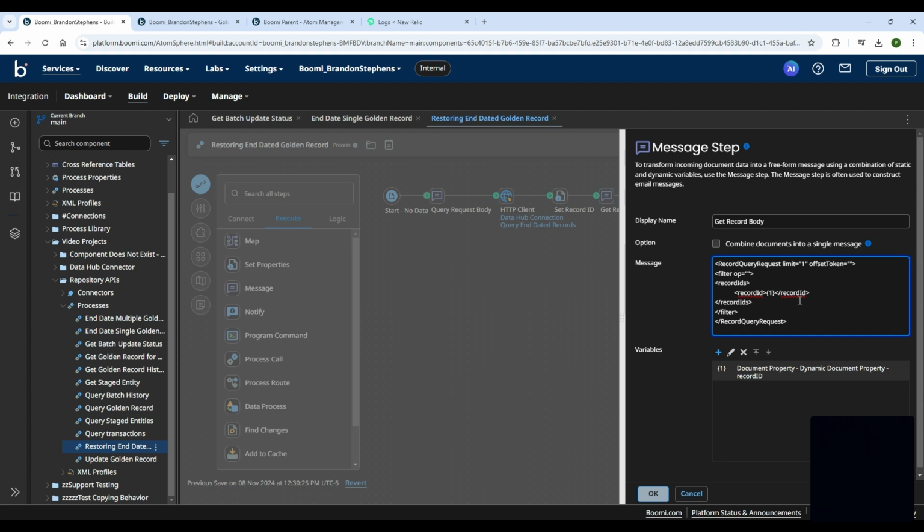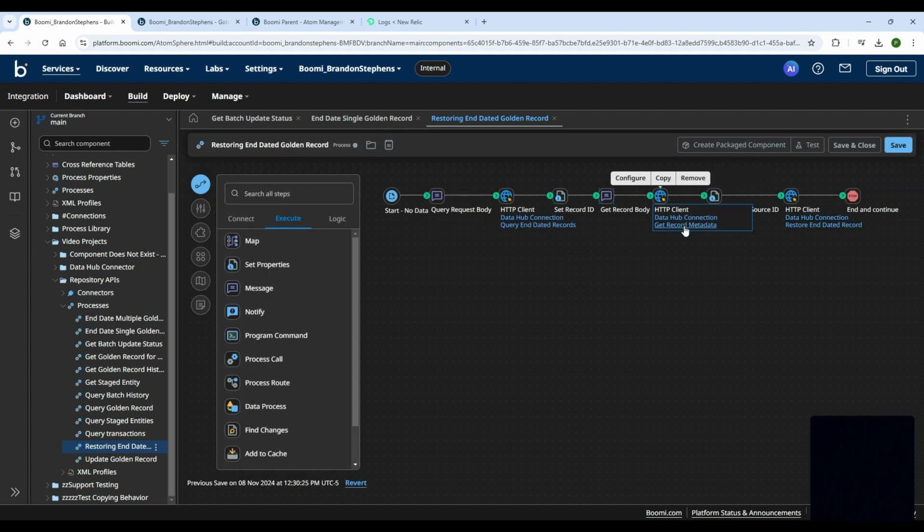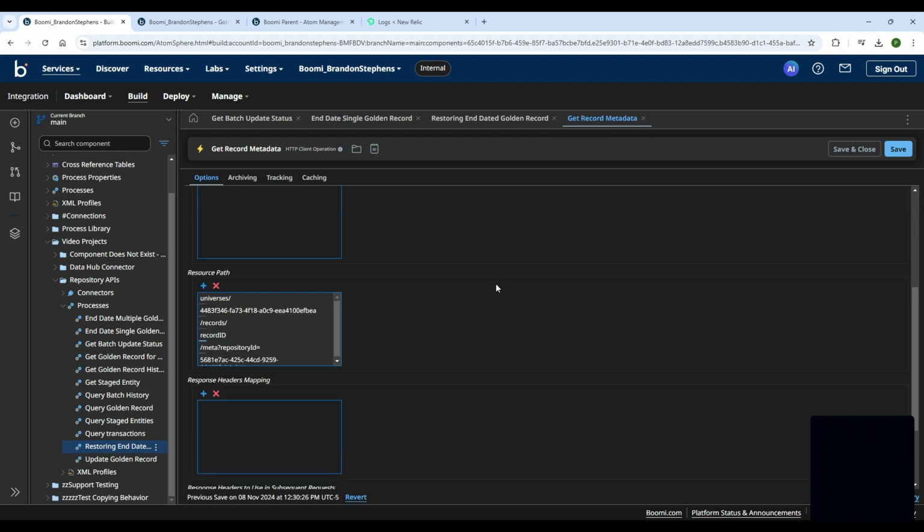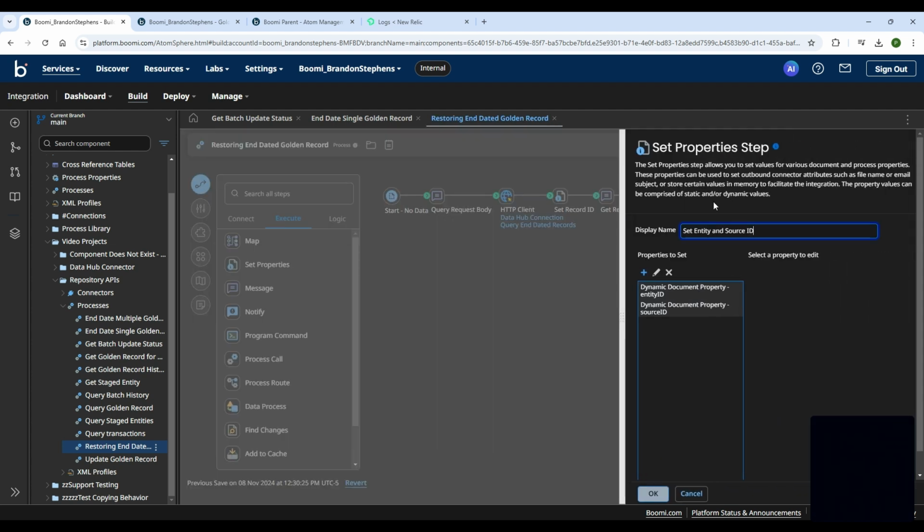And here I will be getting the response for this record in the get golden record API. So within this get record metadata, it's going to give us the other requirements for the restoring of the end-dated golden record, which would be the source entity ID as well as the source. So here we'll be using the response we got back from the get golden record metadata, and we'll have the entity ID as well as the source ID that we'll be passing into the connector.